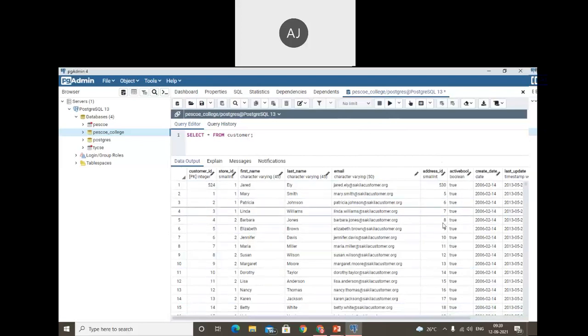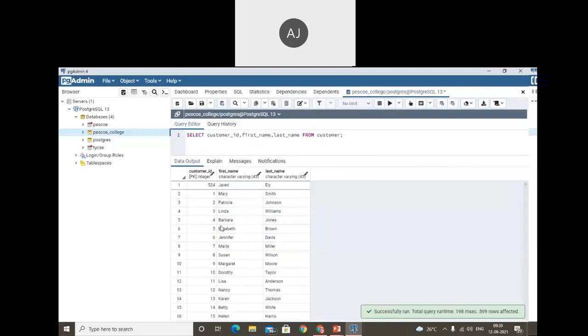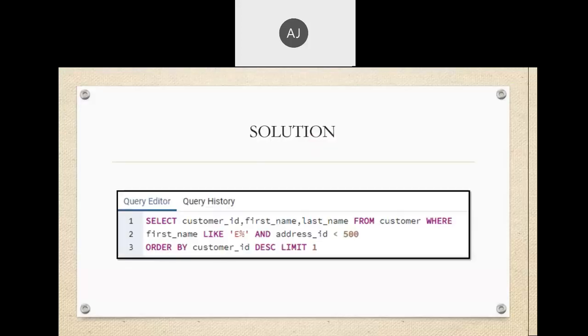Okay, so select, instead of all, here I will use customer ID, first name, last name from customer. So we get only three columns over here. Now we need to find the condition. Okay, so here we just got the customer ID, first name and last name from the customer. Now we need to provide a condition.